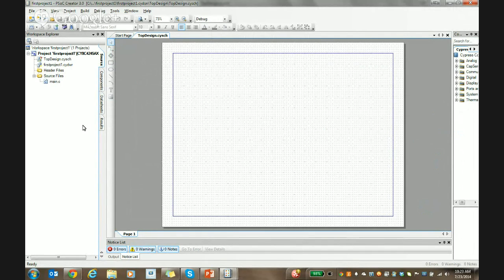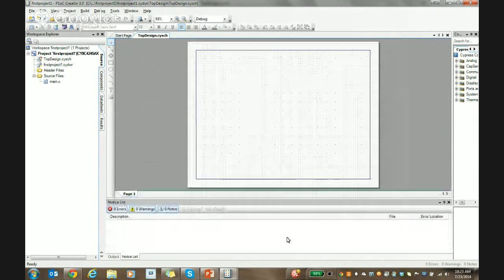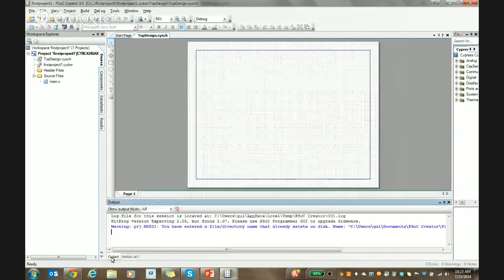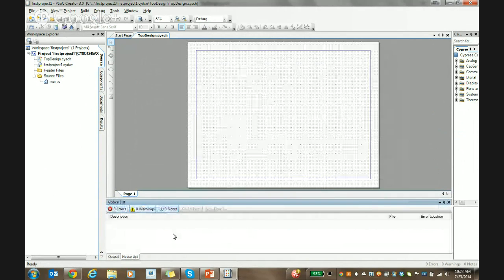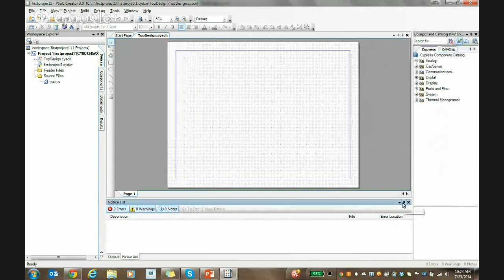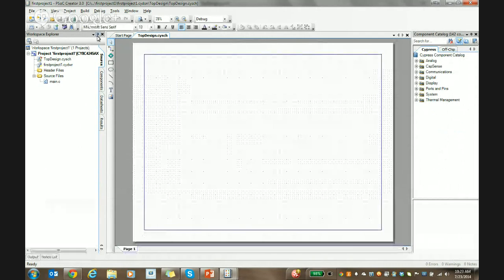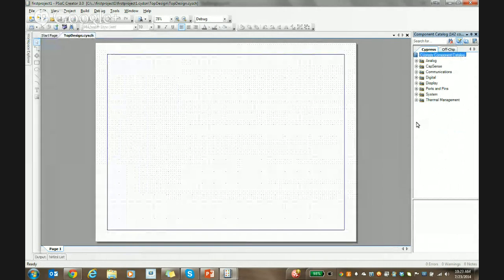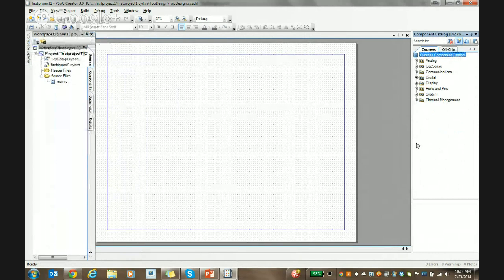On the left here, we have our Workspace Explorer. This is where you're going to deal with all of your source code, data sheets, and build results. On the bottom here, we have an output window, which shows build messages and a notice list for your warnings and errors. And on the left here, we can also minimize everything to only focus on what we really want to see. If you want to bring them back, you hover over it. You can click this pin.